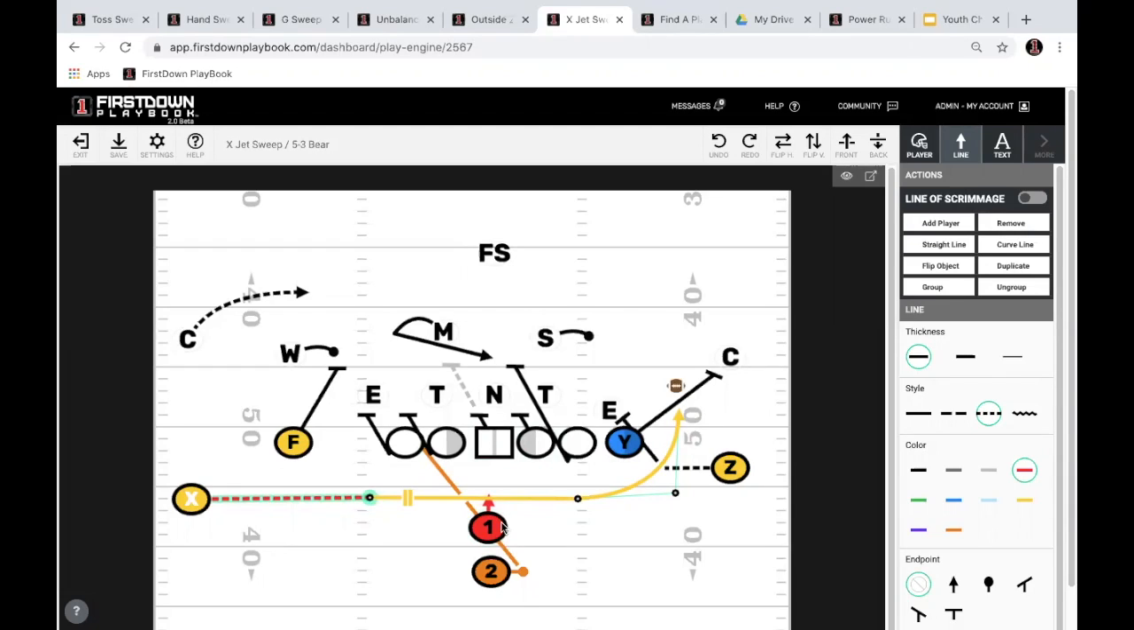Kendall thinks I'm rattling on too long about this one, so I better go to the next play. What you got, Kendall? Paxton wants to know, do you recommend double team block at the point of attack?